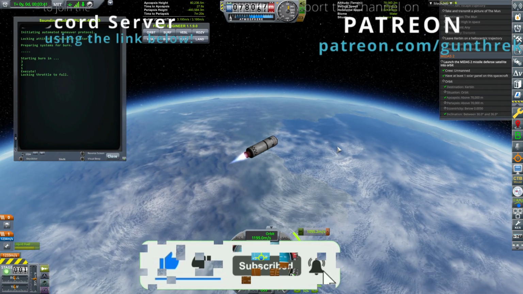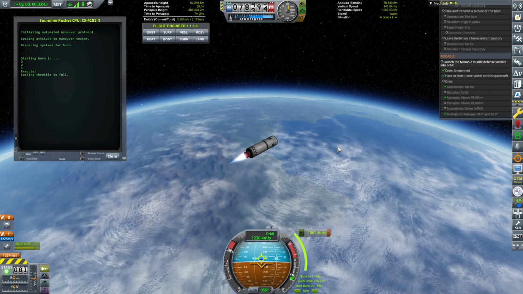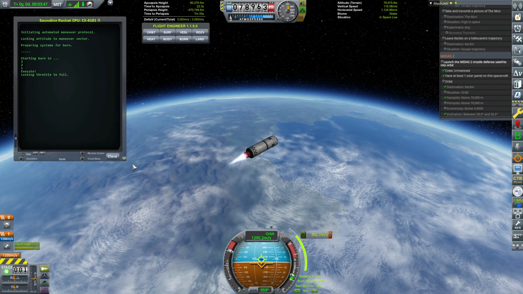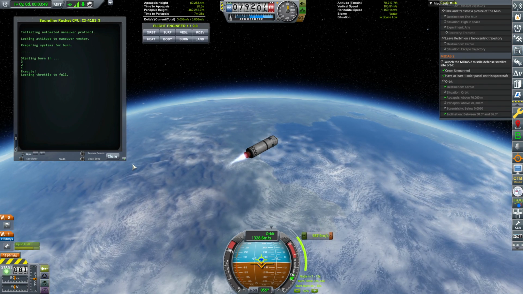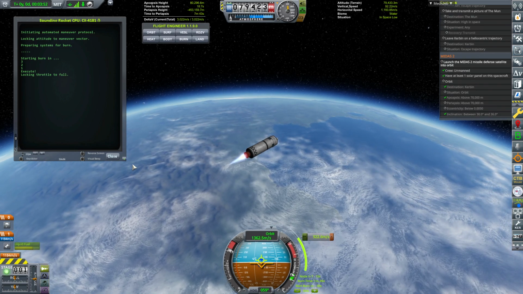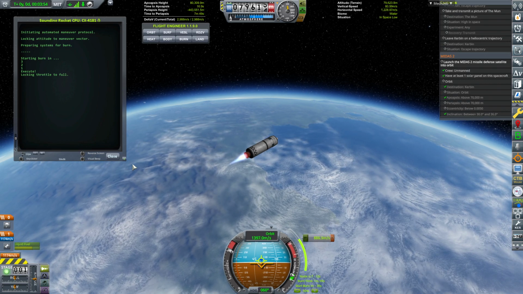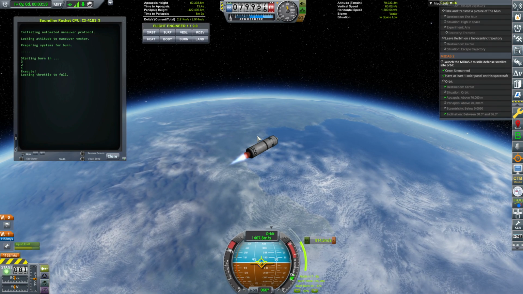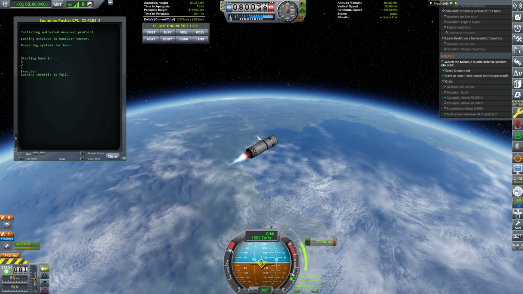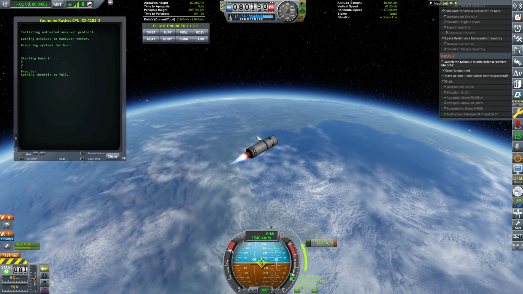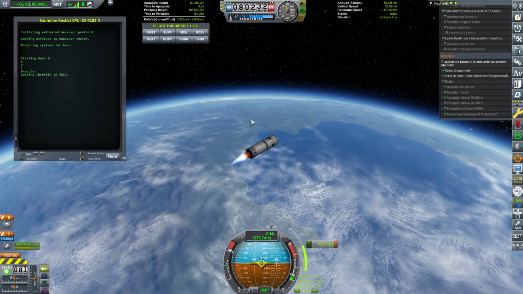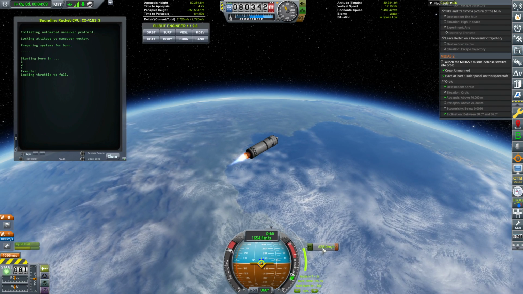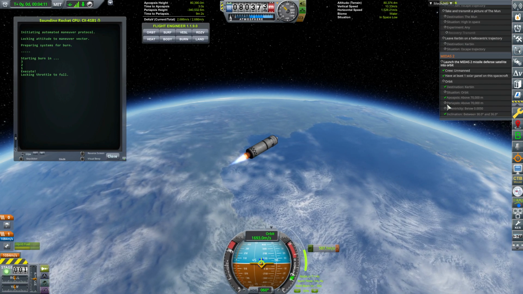So for now, we'll try to get it as close as we can, and then we'll just do a manual burn towards the end to fix our inclination. I mean, realistically, I should be fixing it right now, but I forgot to go and adjust my maneuver node to fix it. So it looks like we're going to have plenty of delta V to do the fix.